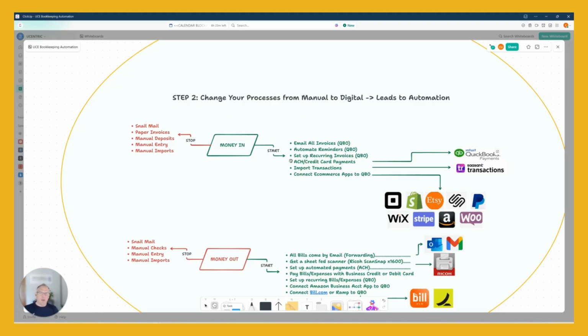How do I do this? What are the steps? What does the screen look like? How do I know where I'm at when I'm trying to accomplish these different things? Okay, so step two is you need to change your processes from manual to digital, and that's the only way this leads to any automation.